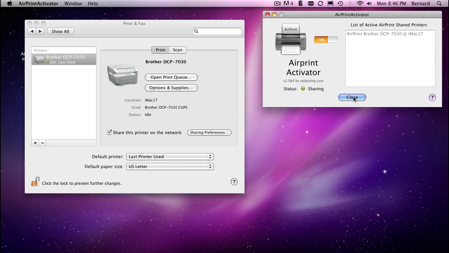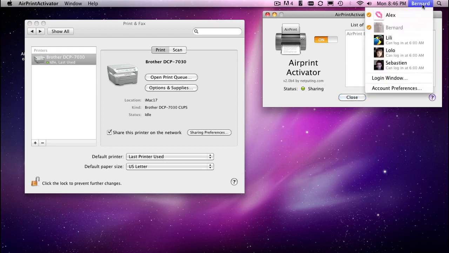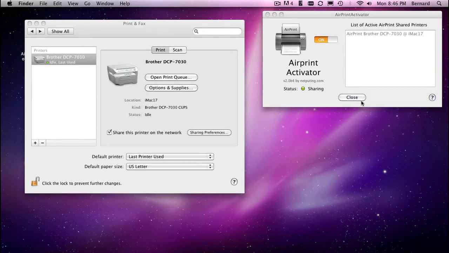The printer will be kept shared in the background. Even if you reboot your Mac, it will come back as long as you're logged in with the current user. Right now I'm logged in as user Bernard, as you can see. So if you actually log out of that user, you will no longer share the printer. So sharing is done on a per user basis. So that's one thing to know as well. Since there is no need for an administrator to work with this application, it's done on a user basis. So the user has to be logged in for AirPrint to be effective.